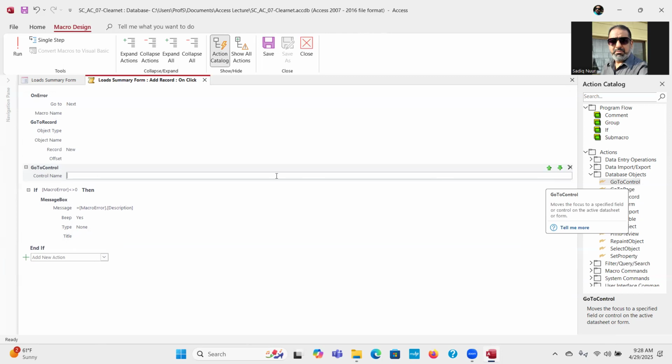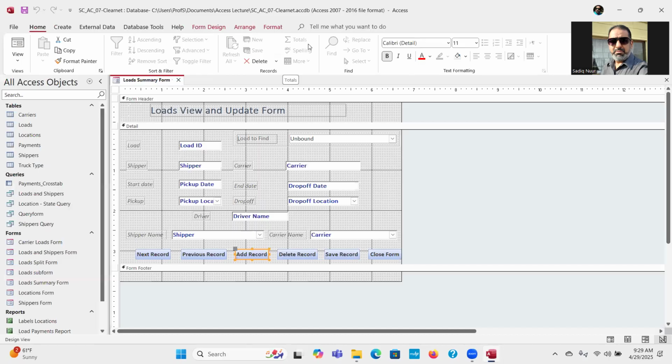Now, one argument you have says what control name you want to go to when you hit the add button. That one is the shipper. As you type ship, you will see the shipper, double-click it. All right. Now click the save button from the ribbon. All right. And then we need to close to go back to the form design. So that is done.